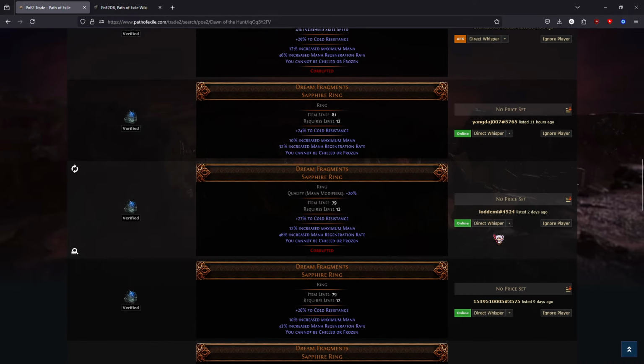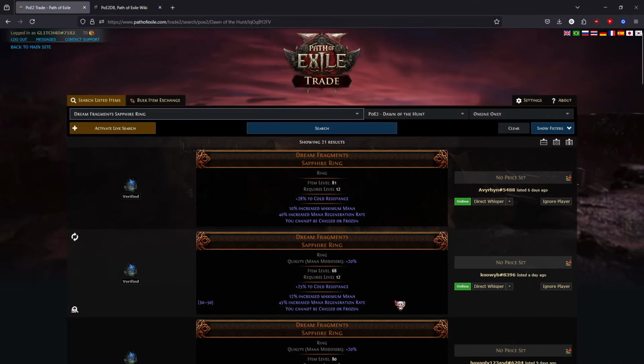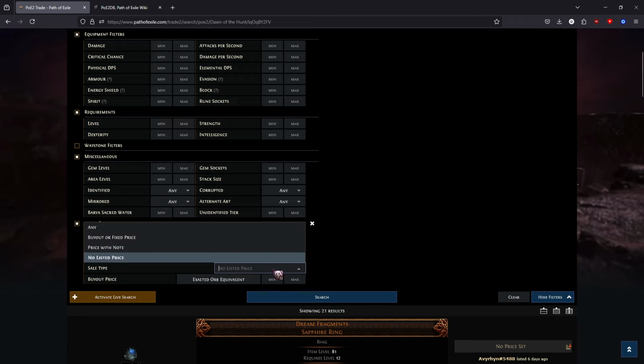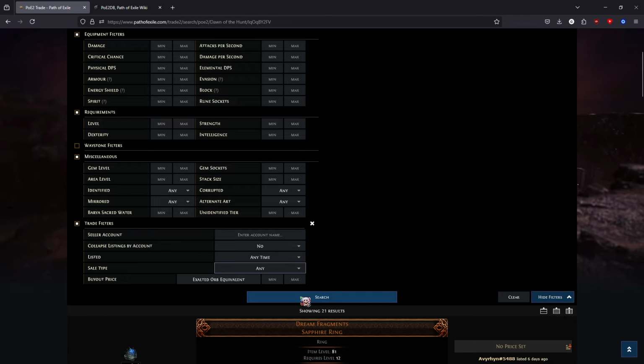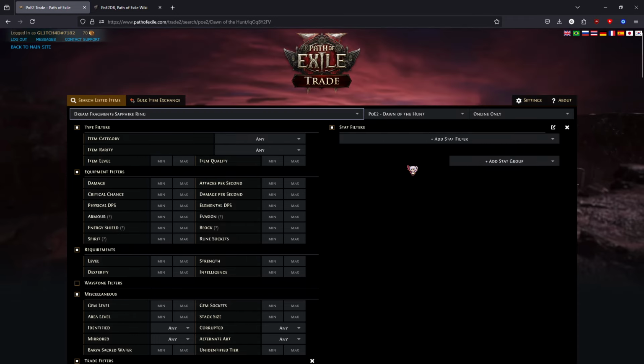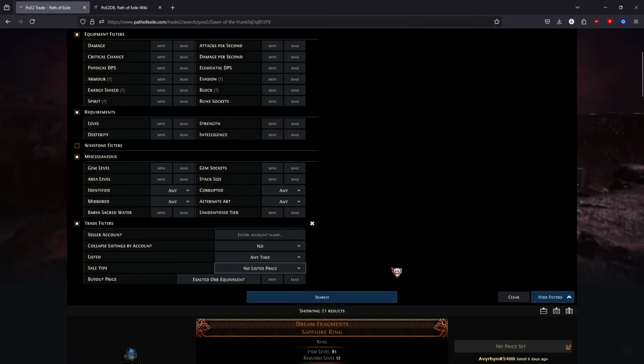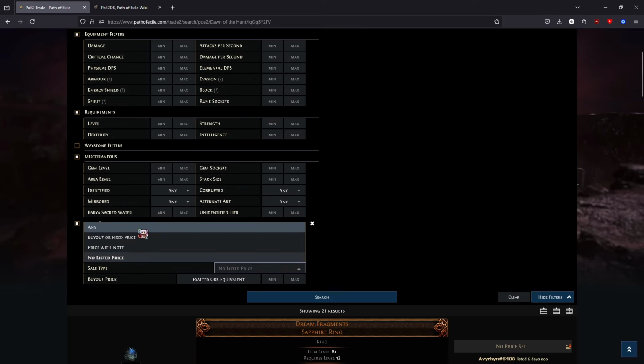But again, if you're looking for something that's very specific, you might decide to search by either any or no listed price. And then this way, maybe somebody has that perfect item for you in their tab somewhere, in a public tab that you can see but not priced, and then you can try and negotiate a fair price for it. This is where you would use sale type.